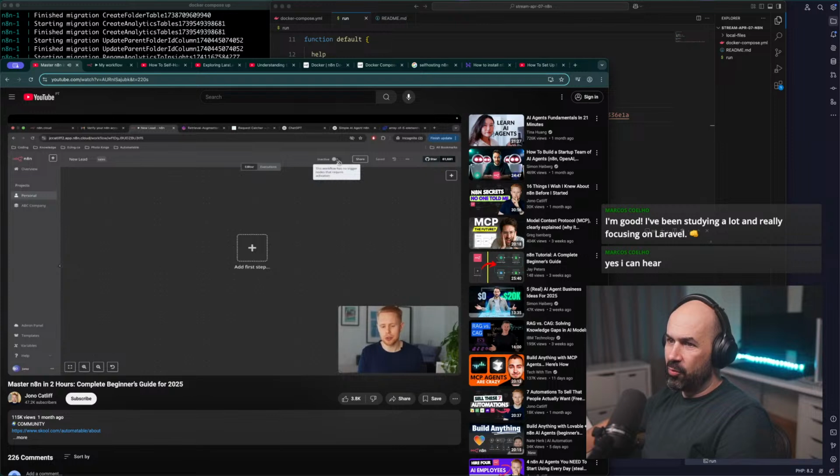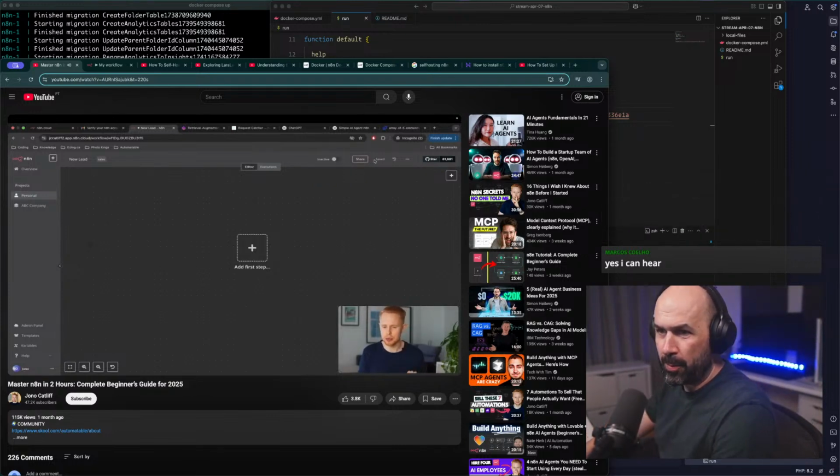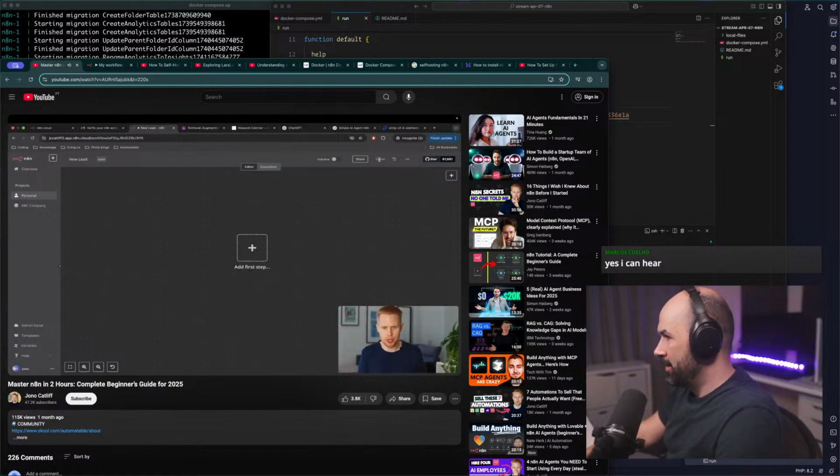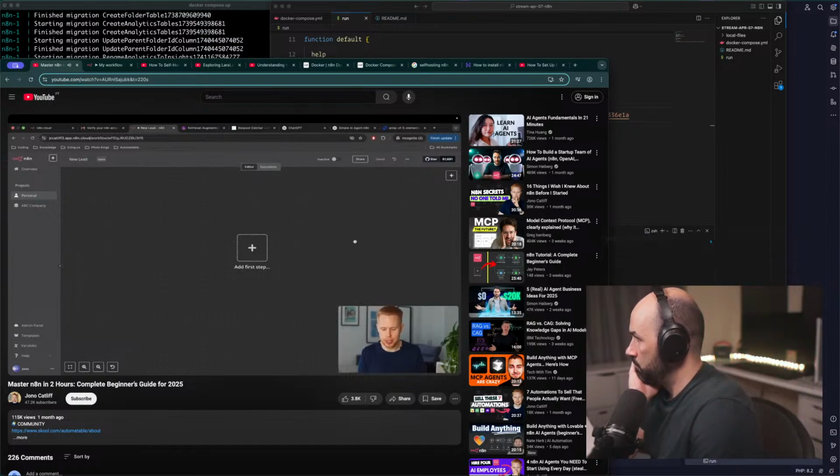You can turn the workflow on and off with this toggle. You can share this with people. You can save the workflow up here every single time. You can see it's grayed out right now because there's nothing to save, or I can just hit Command S and save it as well automatically.